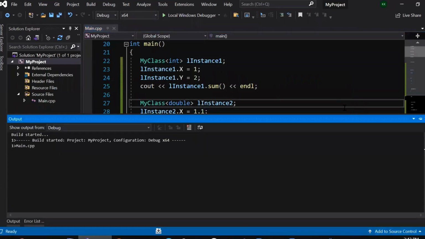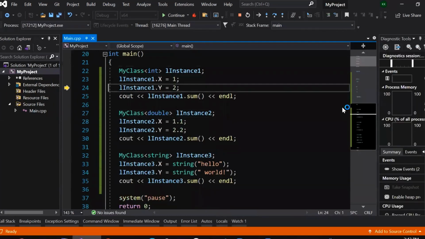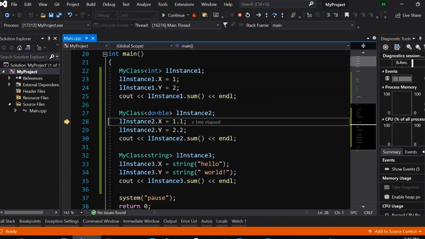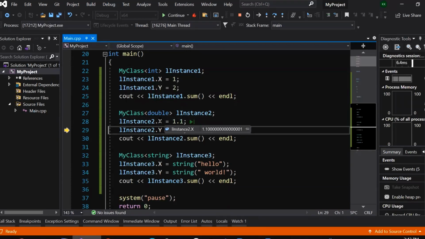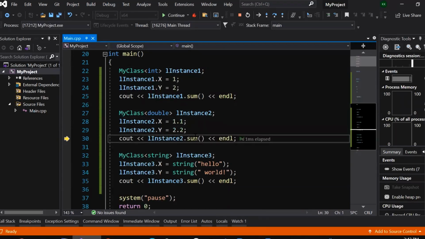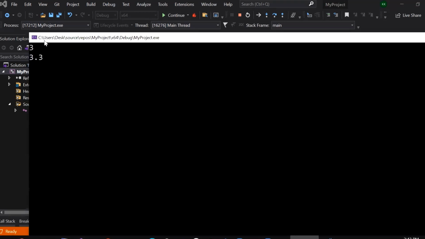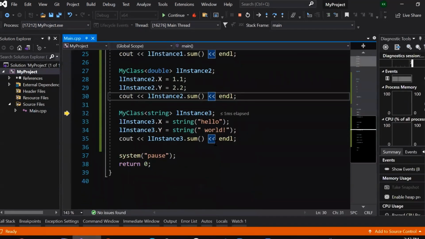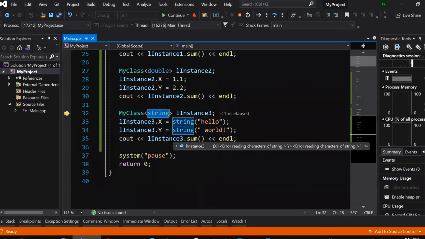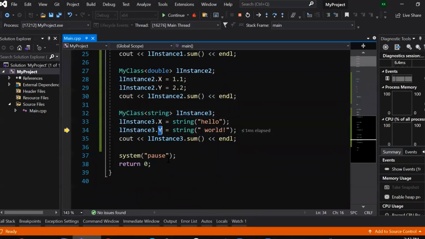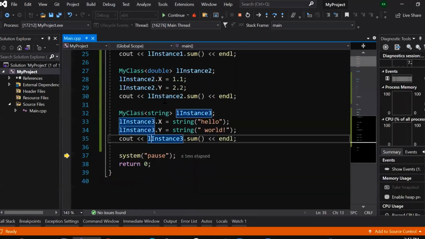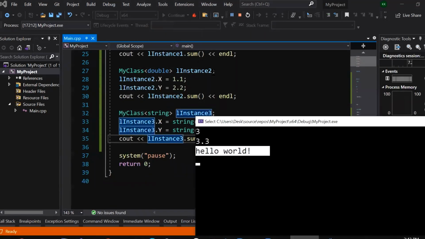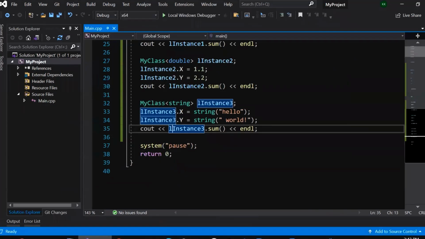Run again. So the first instance is of type integer. The second instance is of type double. So now x is double, y is double, and sum returns a double. 3.3. Then I told it I need an instance of the type string. So now x becomes a string, y becomes a string, and sum returns a string. It's a class template. That's basically it. Exceptions and templates. Very simple, very straightforward.